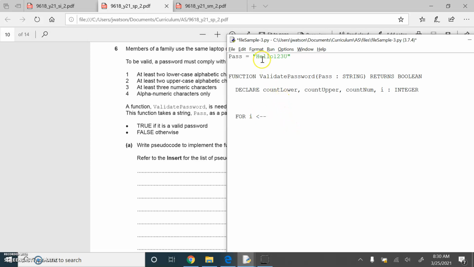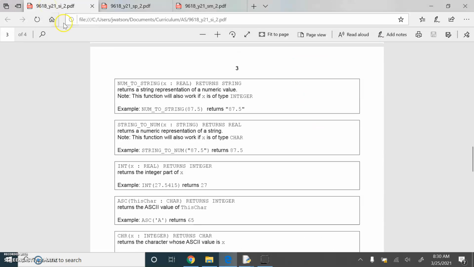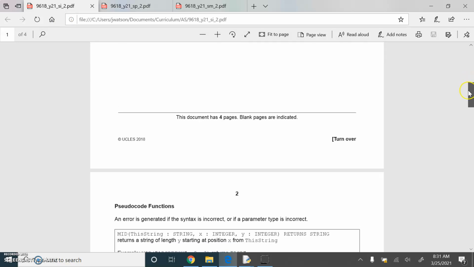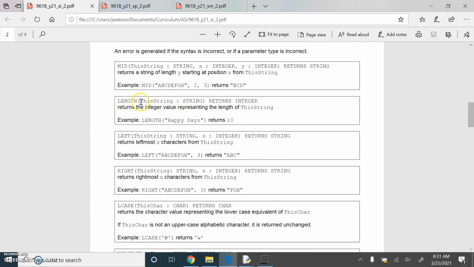Now I'm going to say that the first index of this string is 1. In Python, it would be 0, but I'm just going to say that the first index is 1. Now, why am I using the length built-in function? I'm using it because I know from the insert that the length built-in function takes a string as a parameter, only strings, by the way, and it returns the length of the string. So that's the built-in function that I'm going to use for this.